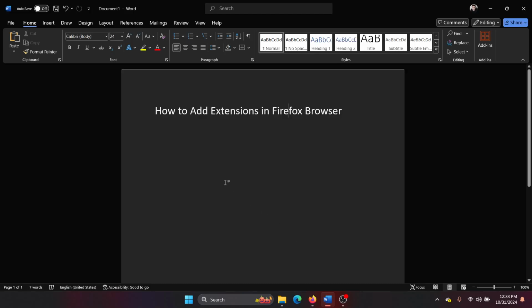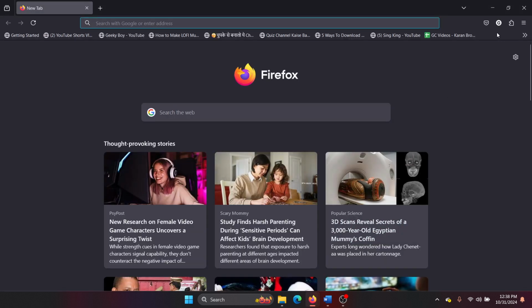Hey friends, if you wish to add extensions in Firefox, then please watch this video. I will guide you through the procedure. So here's what you have to do. Open Firefox. The procedure is a little different from Chrome or Edge.